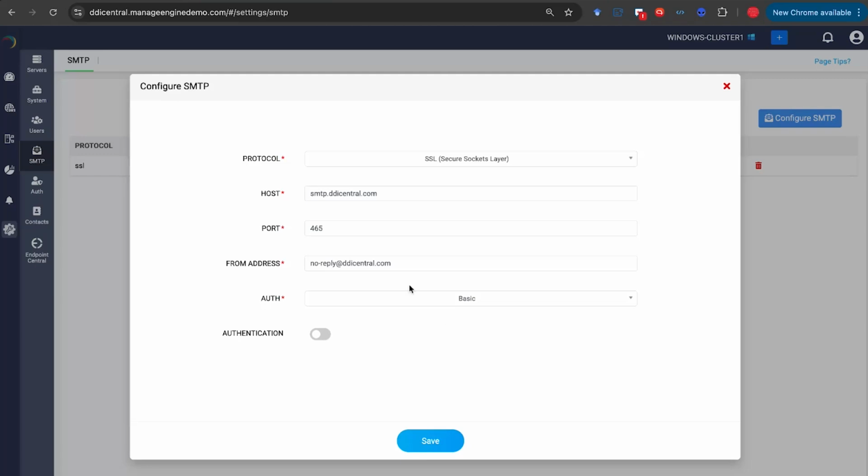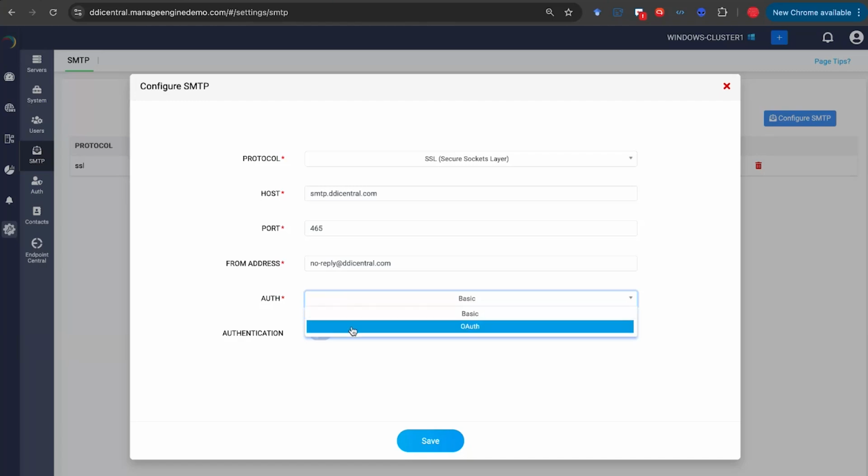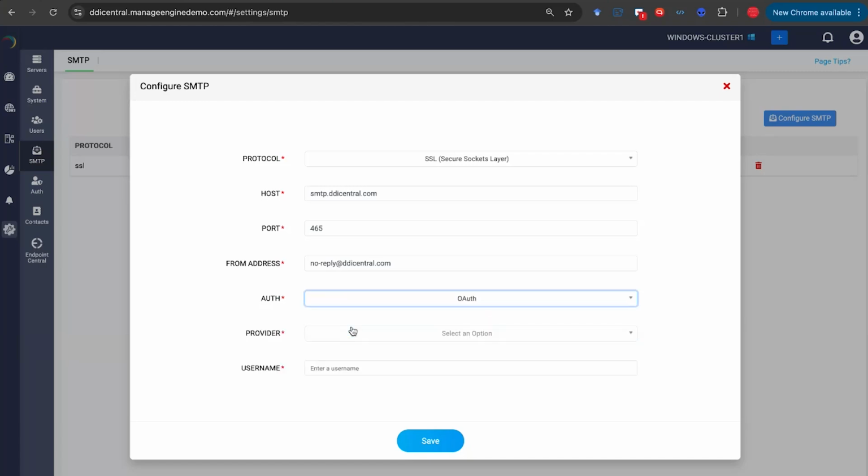For SMTP configuration, you will specify the from address and specify the authentication type. We offer basic authentication, just the username and password, and you can opt in for OAuth authentication as well. We offer OAuth authentication with 2 providers, Microsoft Azure and Google. You can choose any one of those providers and configure the SMTP host.